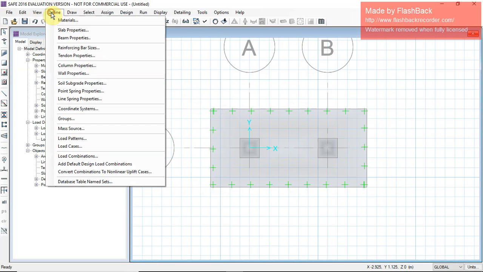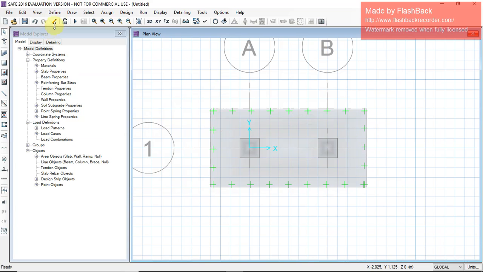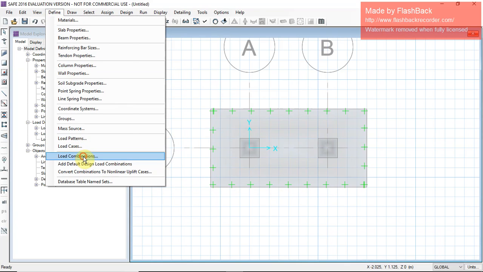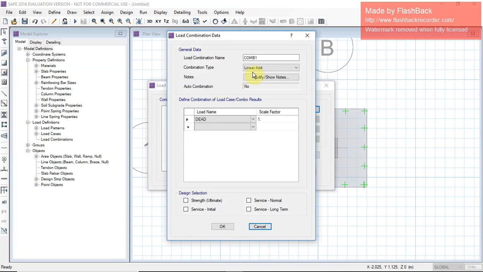Then okay. Define load cases. Dead and live load, linear static. Load case type is linear static, so it's okay. Then okay. Now you have to define load combinations. There is no load combination, so add a new combination.